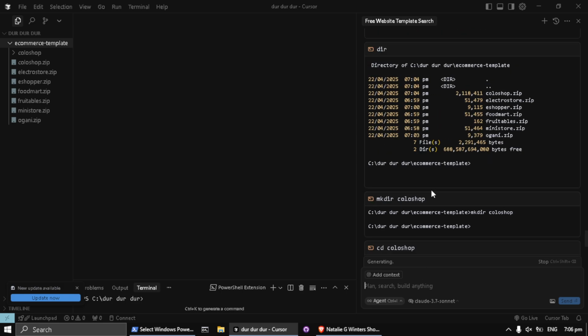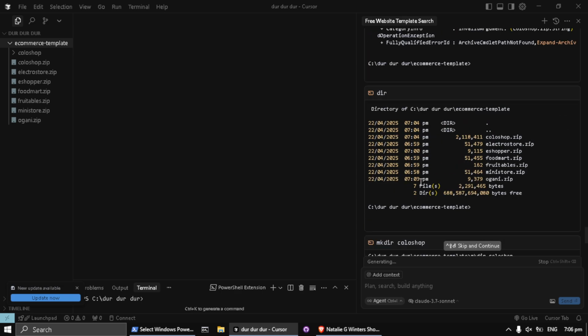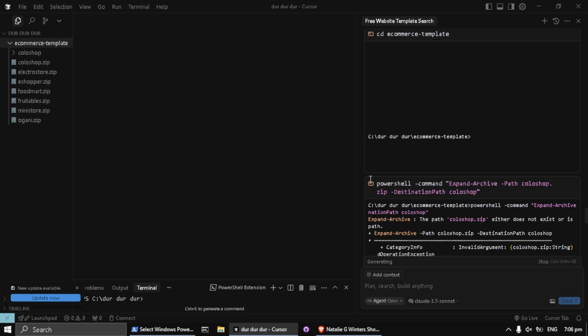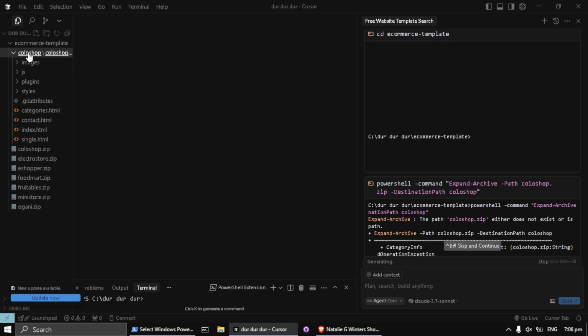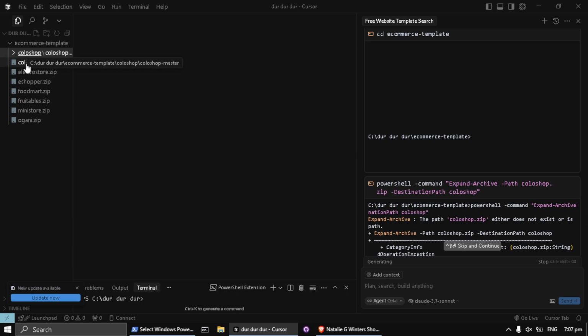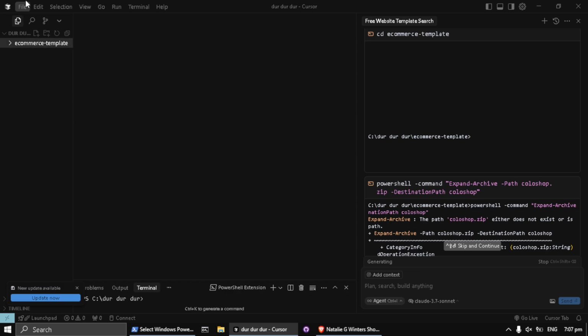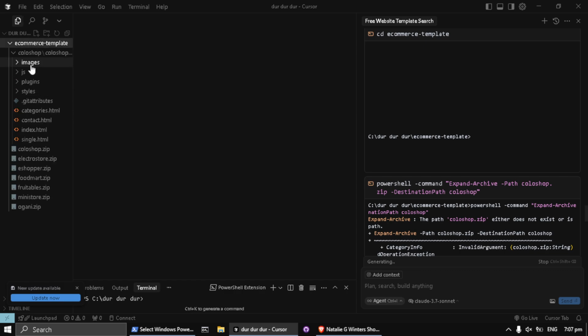Okay, so now you can see what it's doing is extracting one of the templates. Right, perfect. Look at this. So I didn't ask it to pick a template. I just said let's get one of them, and so it chose the first one. It's unzipped it into a folder, a subdirectory of the root directory. What's the subdirectory actually? And here we have the plugins, the images.